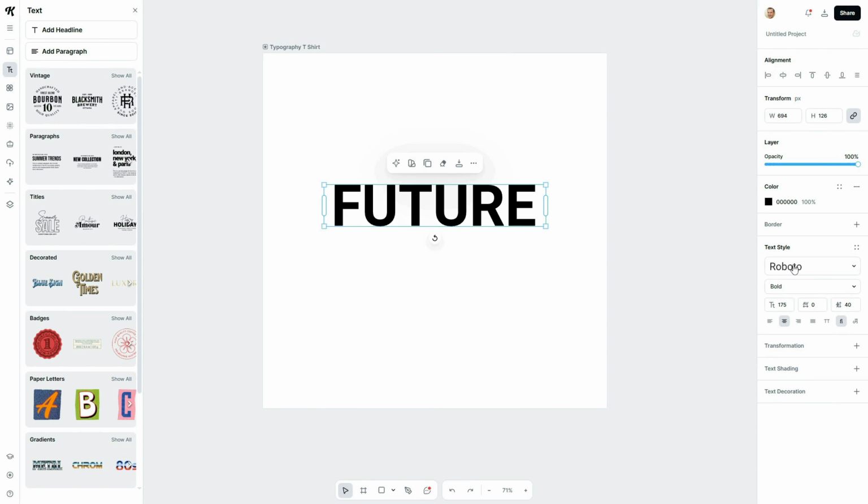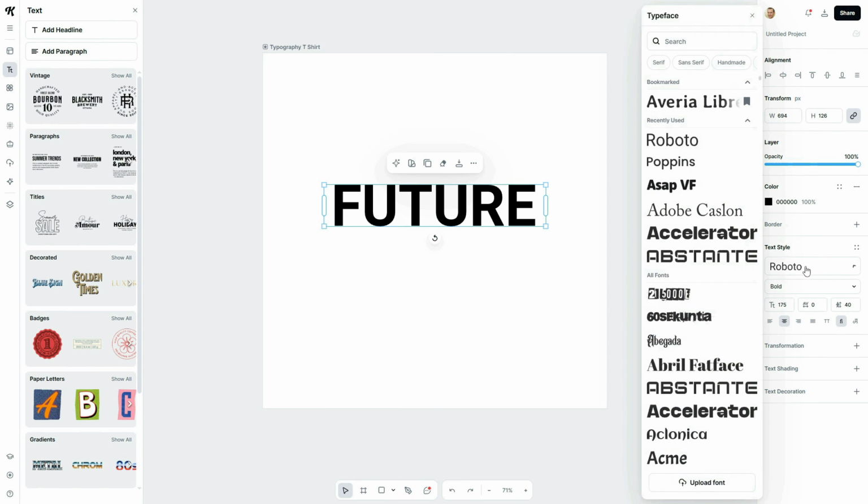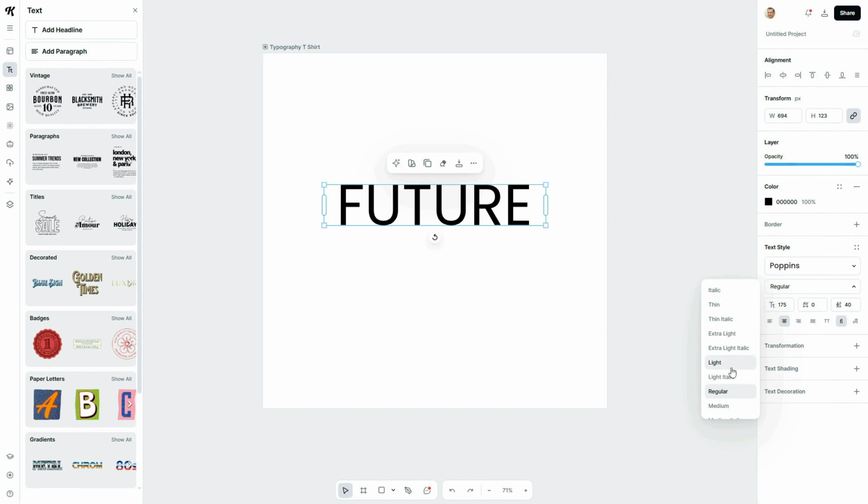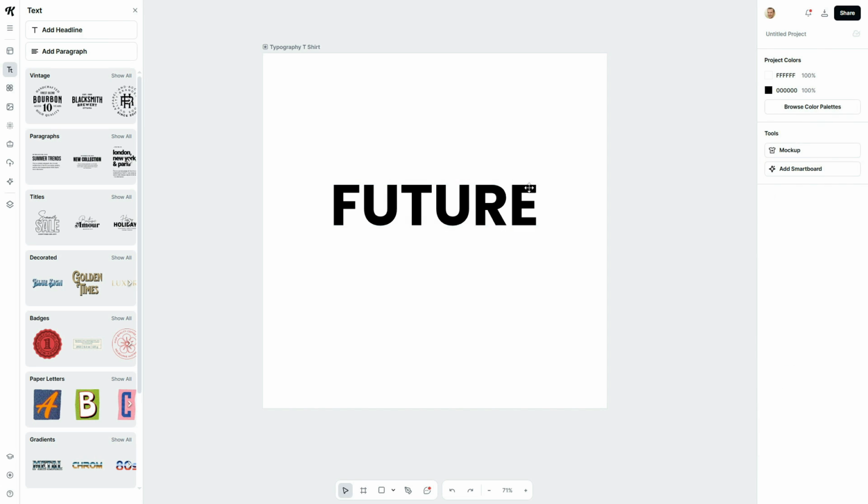Right now, the font is set to Roboto by default. I'm going to switch it to Poppins font, which has a more modern and playful feel. Also, make the text bold. It gives the design more character and visibility. Once you are happy with how the text looks, it's time to download it.